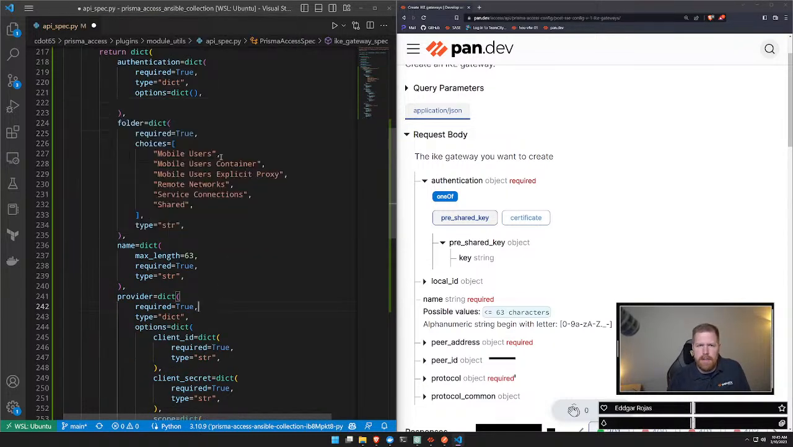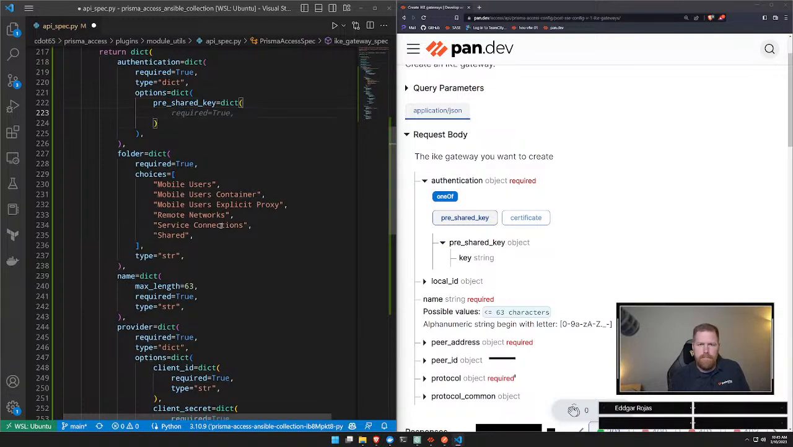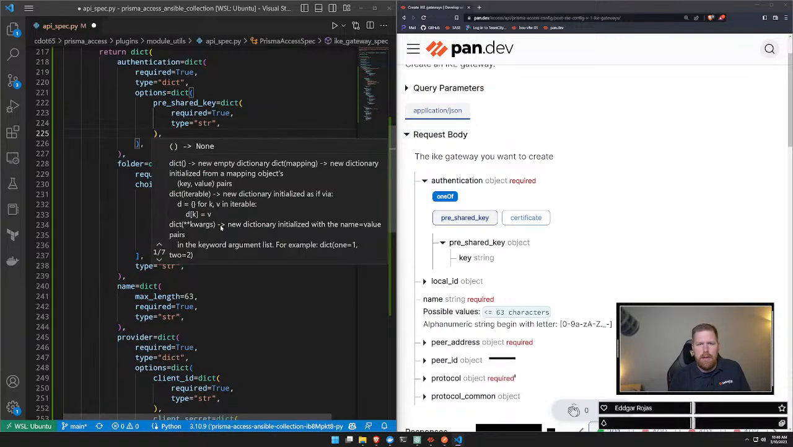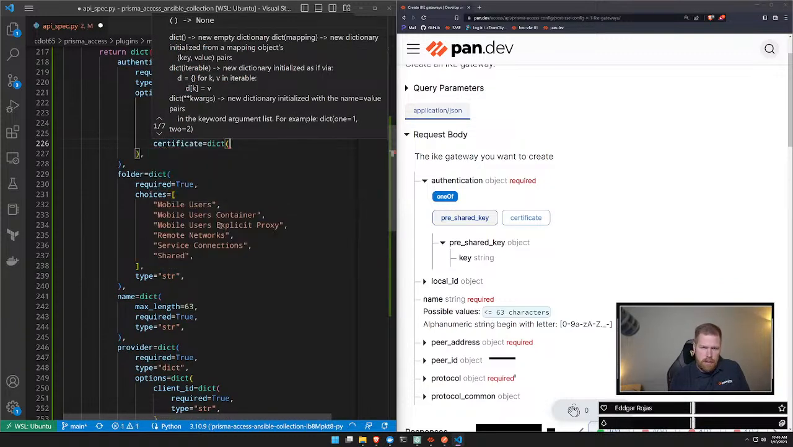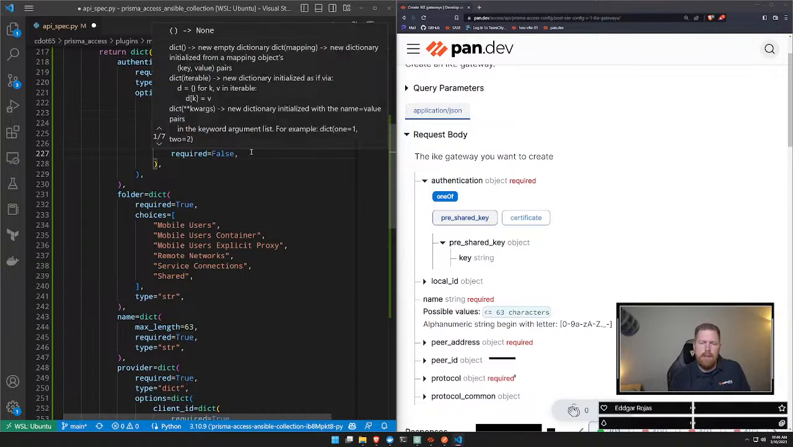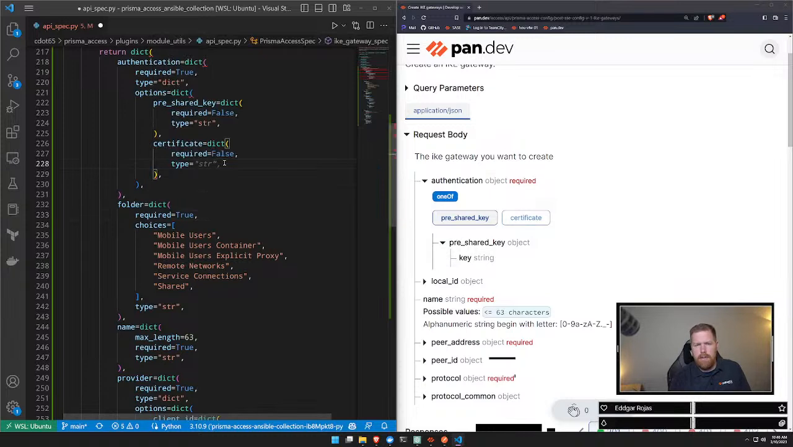All right, so bear with me. This is going to look pretty ugly for a minute or so. So for options, we have pre-shared key dictionary. Required equals true and type equals string. All right. The other option that we have is certificate. Required equals, let's make both of these false, because it's going to be an either or type of operation. So we can't really hard code that there's something required. This type is going to be of a dictionary.